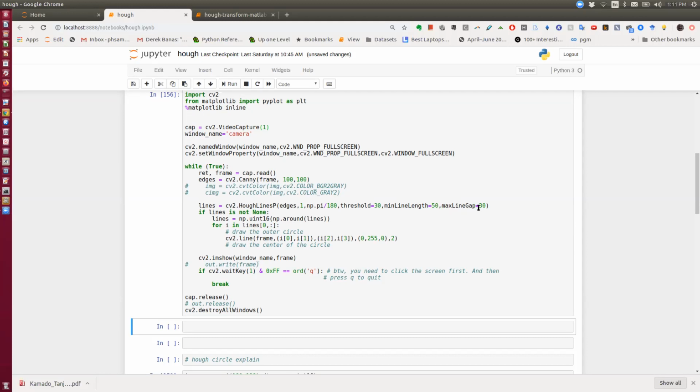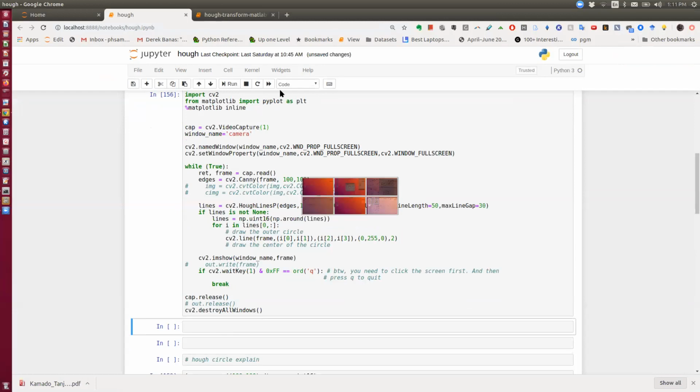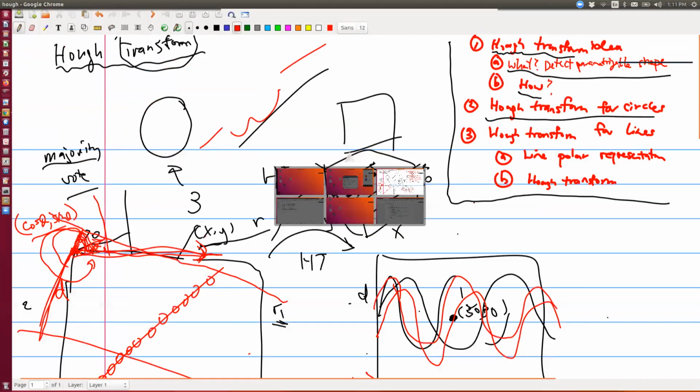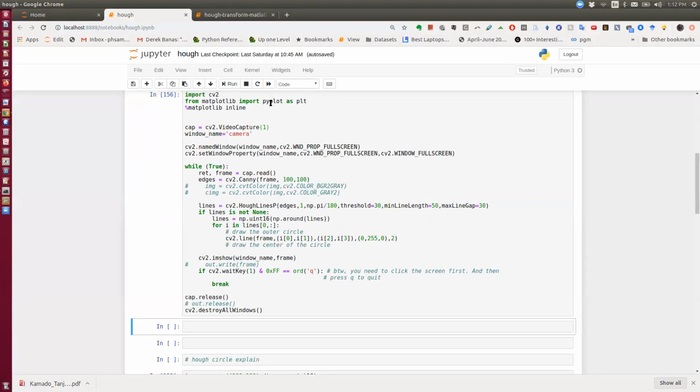For example, if I have a big gap here, you won't consider it a line. For this setup here, 50 and 30. So if I detect a line like this, but say this segment is less than 50, this is only 40, this is 45, and the gap is bigger than 30, then I won't count it as a line by this command. So I guess that's the end.